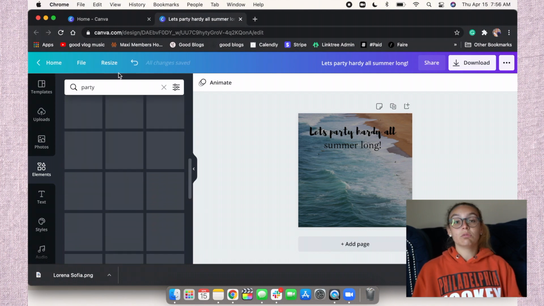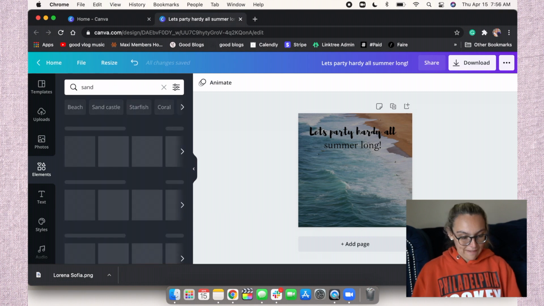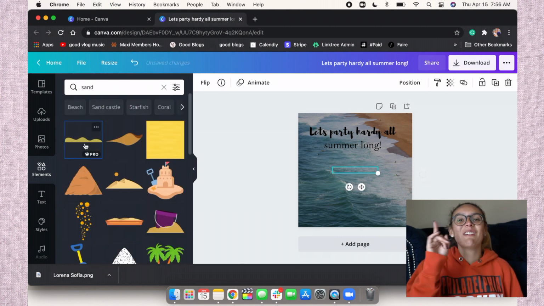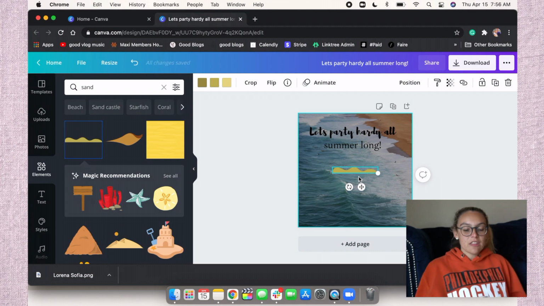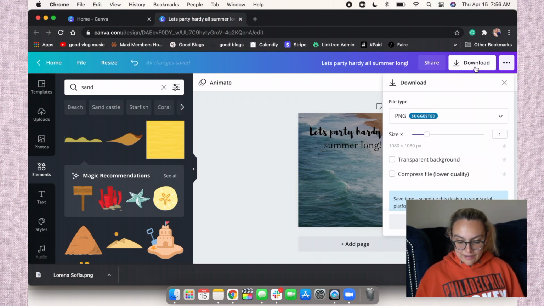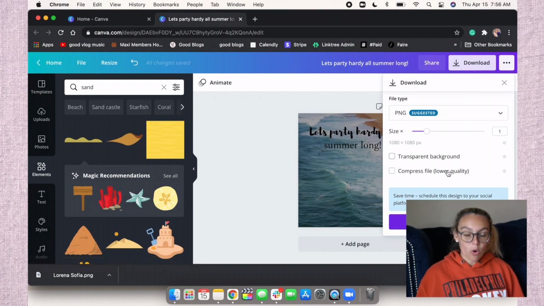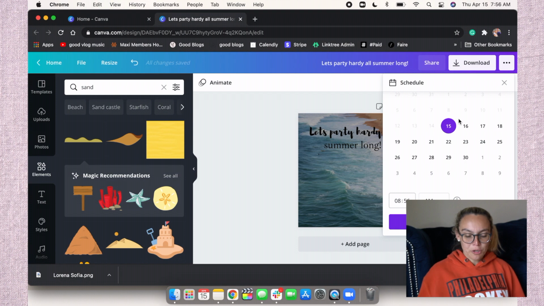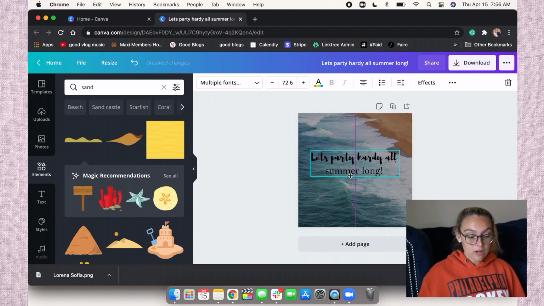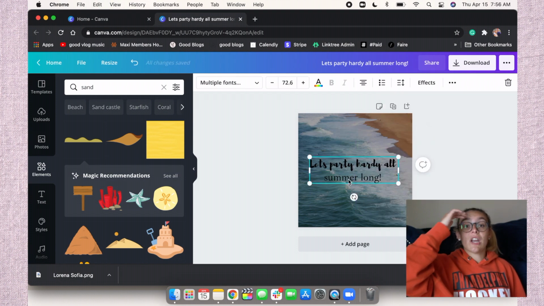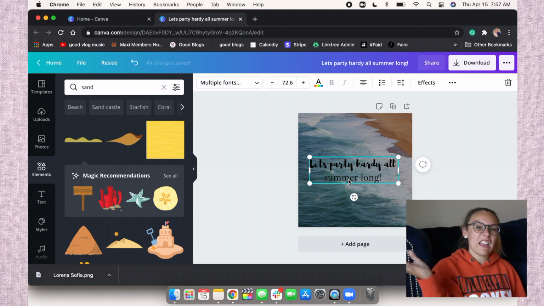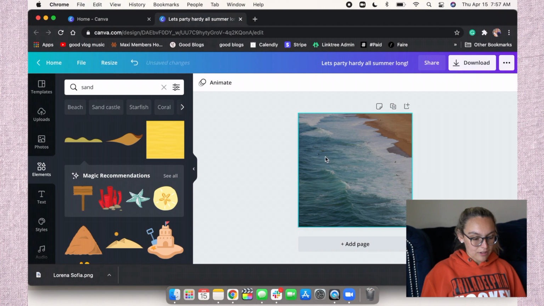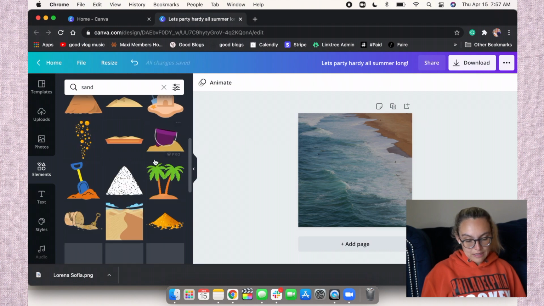What do we want to search? Sand. Seriously, that's just a little wiggly of sand. They have anything and everything, and you can just download from here. I actually know that now you can schedule to post on Instagram straight from your Canva, which is amazing. Pretty sure that's a premium feature, but really cool. And then you just download and you send it to yourself. I like to airdrop most everything to my phone, but you can just do whatever feels right for you. And just like that, you have some amazing artwork.